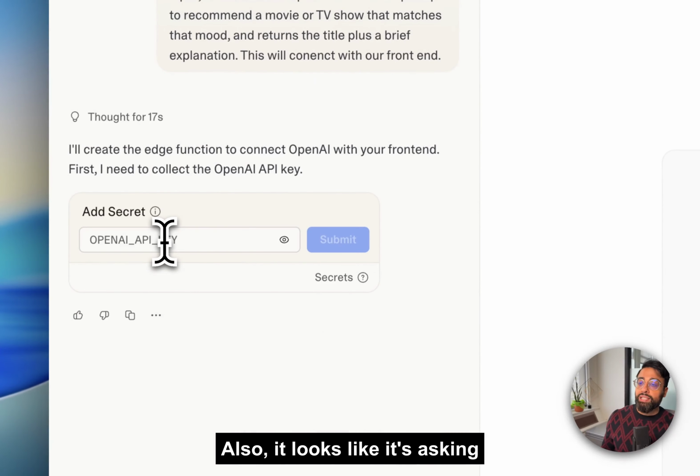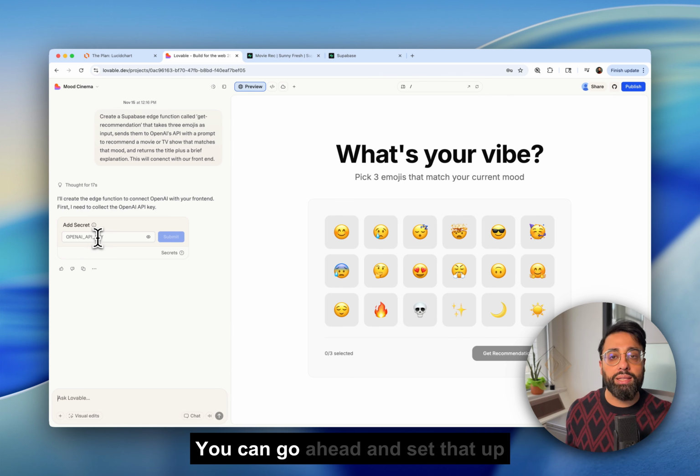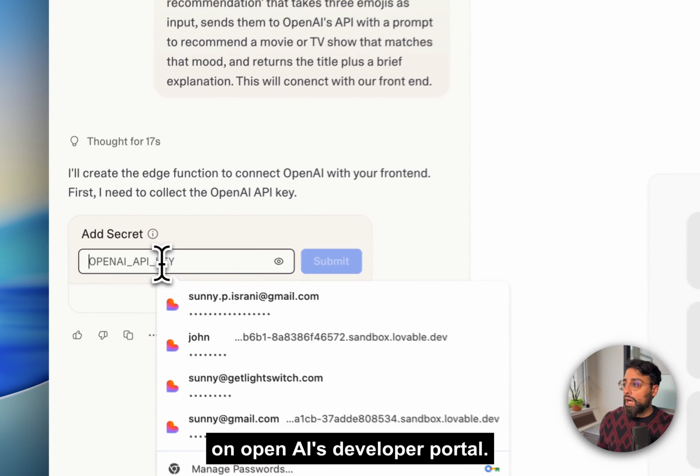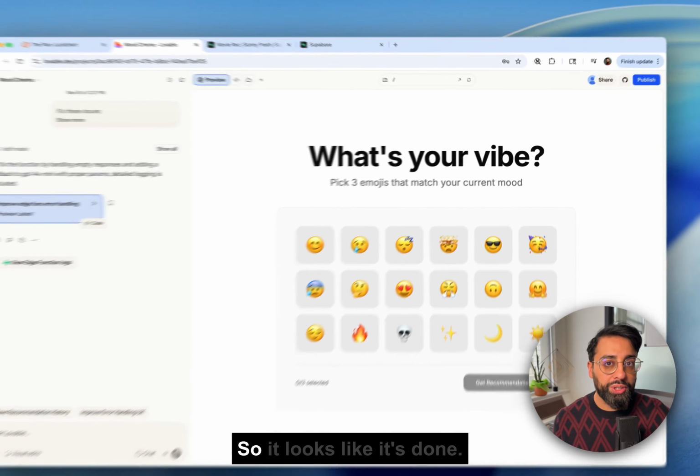Also, it looks like it's asking for an API key. You will need an OpenAI API key. You can go ahead and set that up on OpenAI's developer portal. I already have mine here. I'm going to paste it here and hit submit. So it looks like it's done.